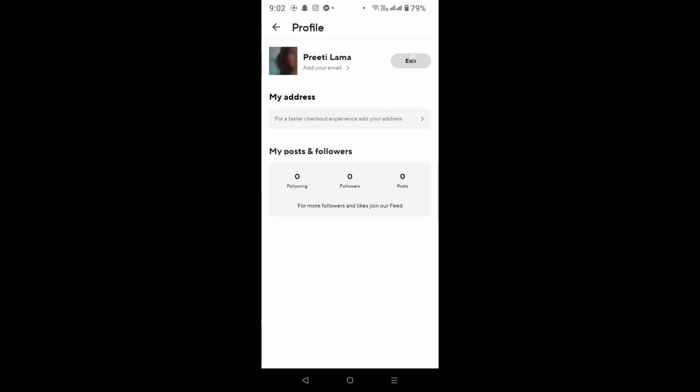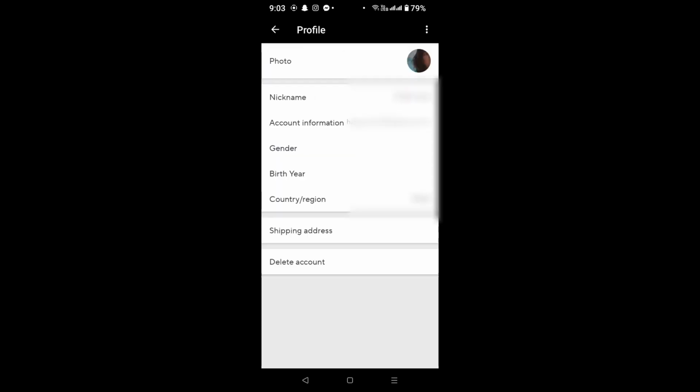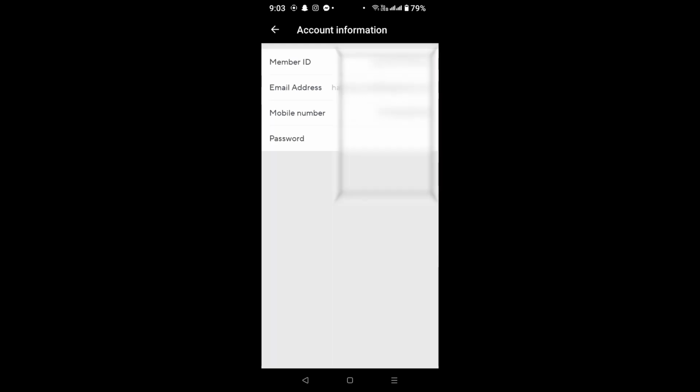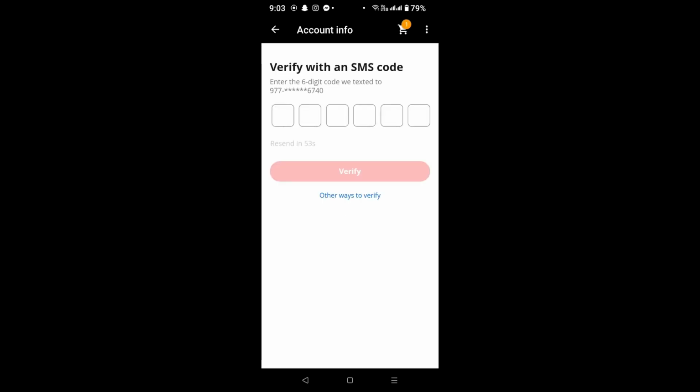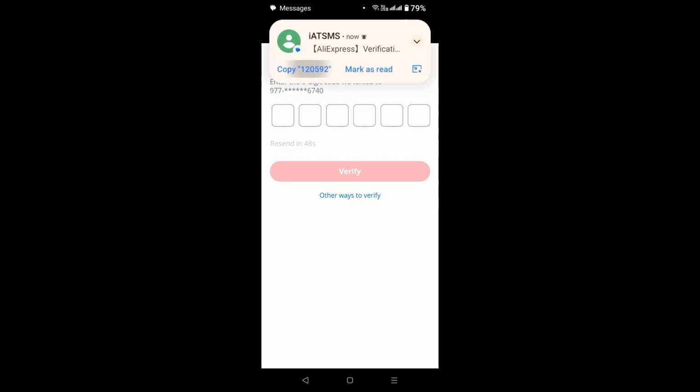Now tap on edit, and here you can see your photo, nickname and all your information. Tap on account information, and there you can see password as your last option. Tap on it, and this will open your account info. Now AliExpress will send you an OTP through SMS. Copy it and paste it over here.